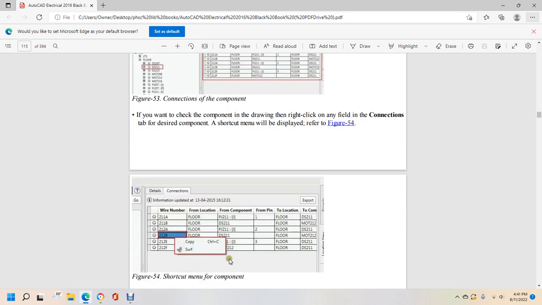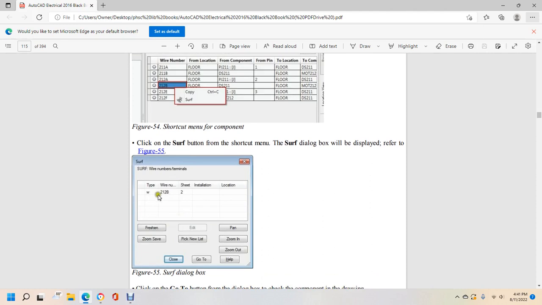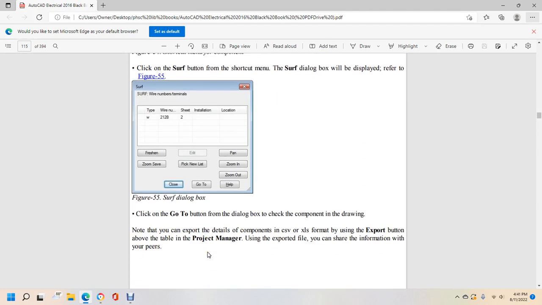The shortcut menu for the component shows the copy and surf options. Click the surf button on the shortcut menu, and the surf dialog box is displayed, refer to Figure 55. It shows the wire number, installation, zoom in, edit, pick list, pan, zoom out, close and close out, go to, and help. Click the go to button in the dialog box to shift to the component in the drawing.